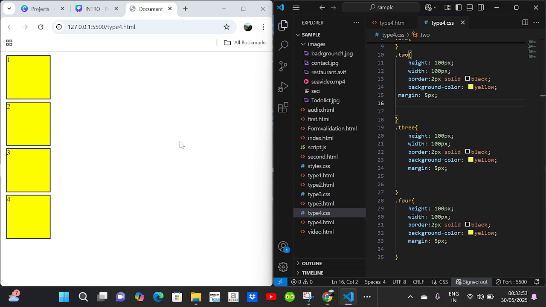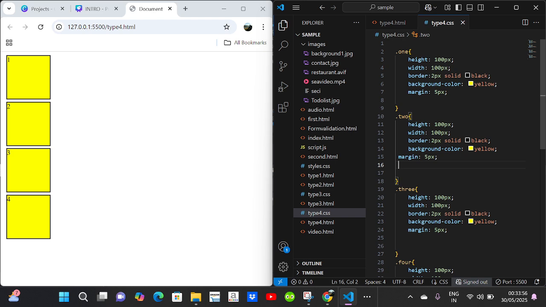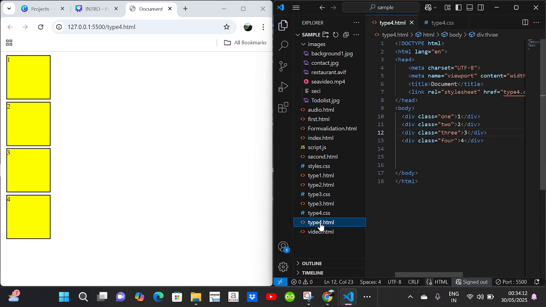Now next, what I'm going to do is we will apply the display property. First, I will put these squares inside another div. Let me check. Yeah, that's needed. So I'm going to put all these things inside another div. Okay, I did another div.